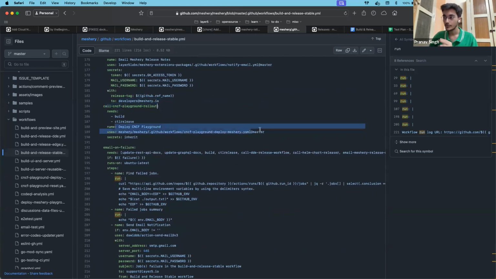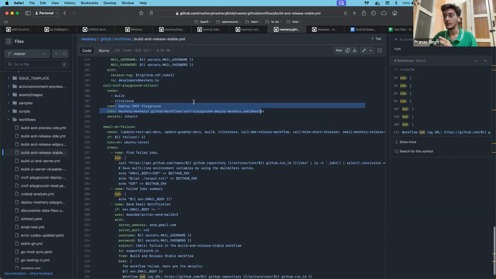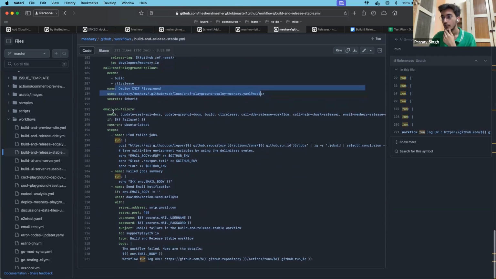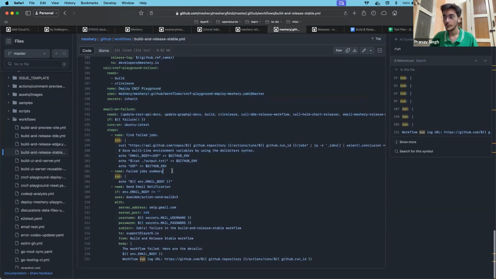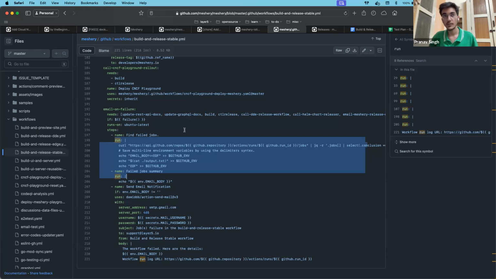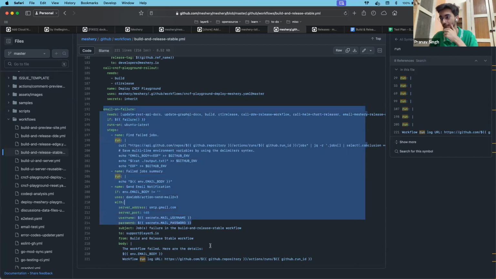I'll discuss more about this later in our current call, but there are a lot of things to discuss about Playground. And if any part of the workflow fails, then we send an email saying which part of the workflow failed, so that we don't miss any failing workflows, and if there is an issue, it can be resolved easily and doesn't get missed.